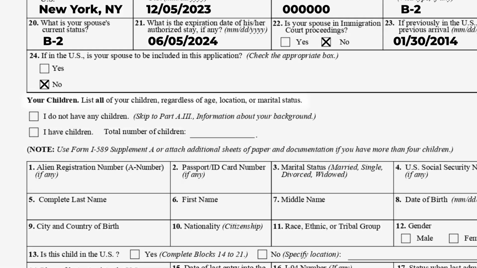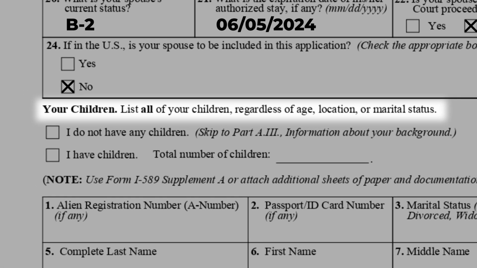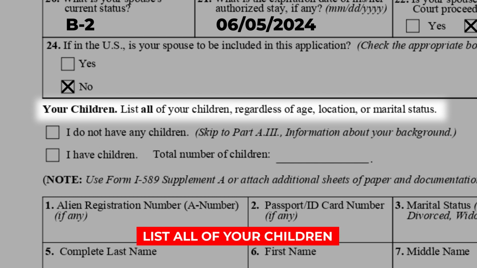The form says list all of your children, regardless of age, location, or marital status. It's important to follow that instruction. Sometimes people think, oh, I've got a child who isn't in the United States and hasn't lived with me in many years, and I really didn't raise them, so I don't think I need to list them here. That's not the right way to go about this. As the instruction says, you need to list all of your children. The only exception is, in my opinion, a child who has died. In that situation, I think it's fine to leave them out, but I also think it's fine to include them here if you want to.